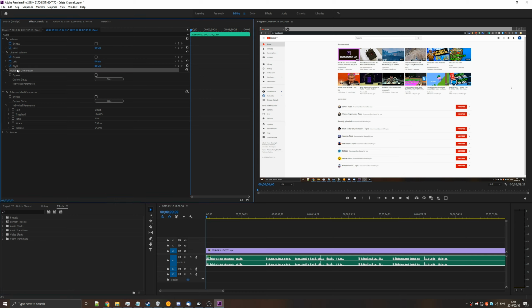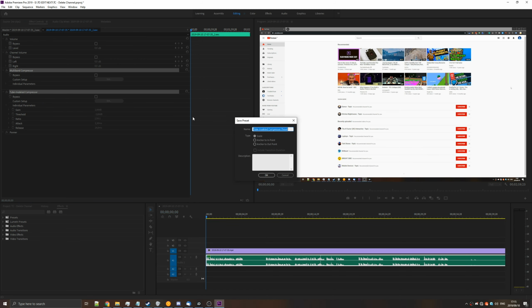Simply click on one of the effects that you've added and hold Ctrl, and then click on the rest of the effects titles like this. Once you have all of them selected, let go of Ctrl, right click on one of them, save preset, and then give it a name.